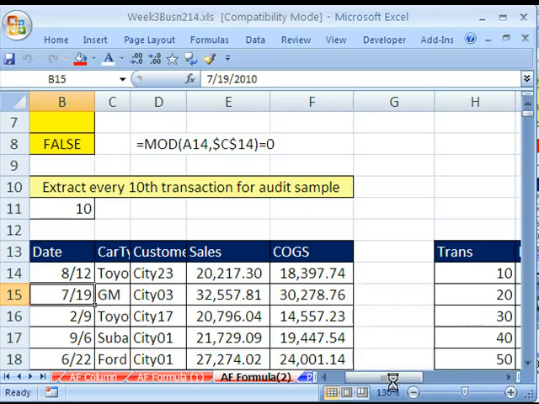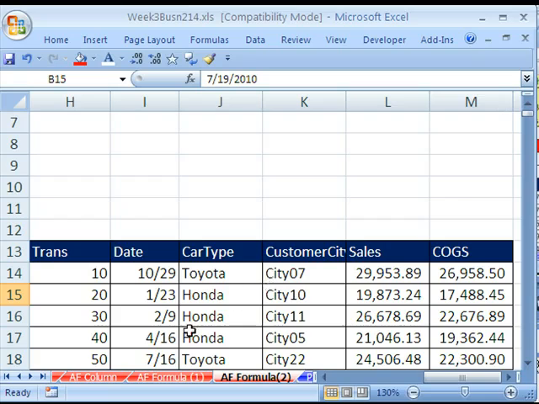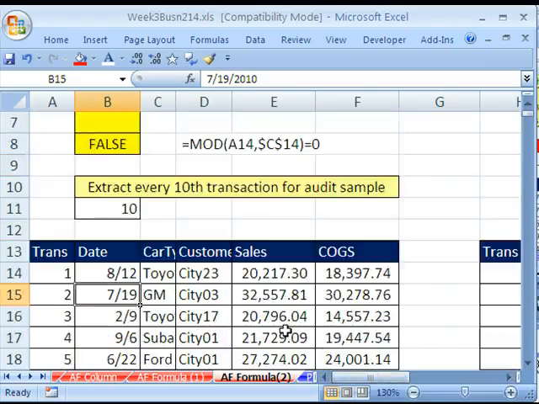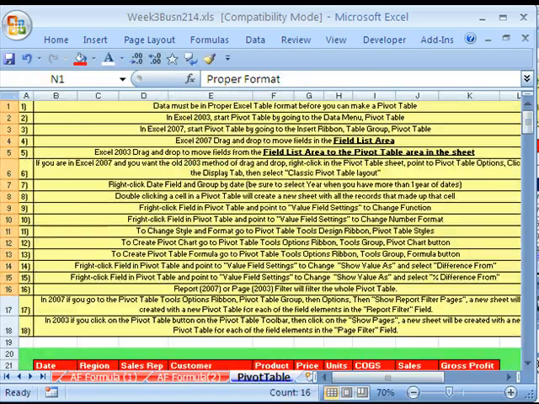And sure enough, it gives us our data record extract every 10th transaction. We don't quite have 100, but it gave us our 8 transactions there. All right, advanced filter. That was actually 10 tricks of advanced filter. Next video, we're going to talk about pivot tables.